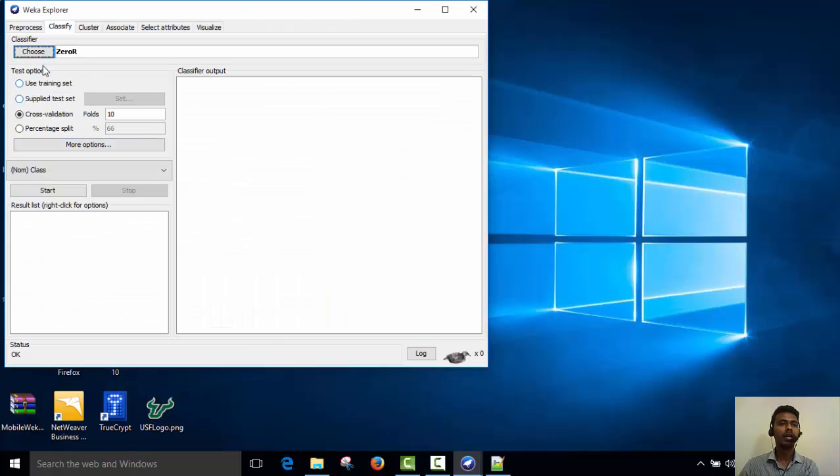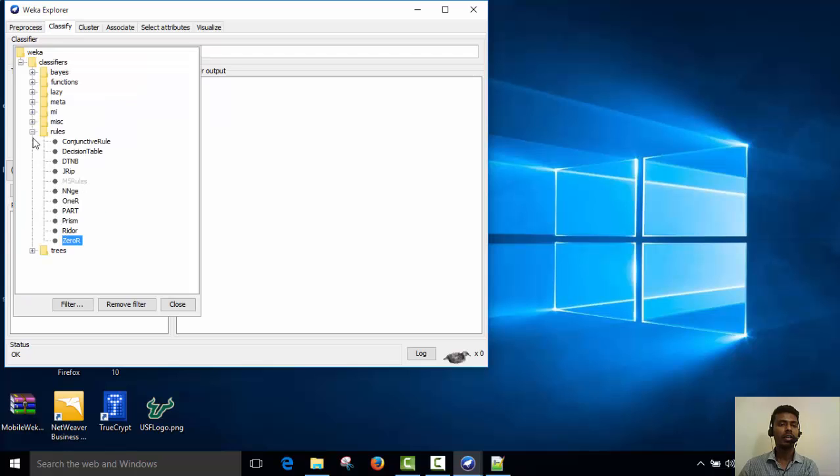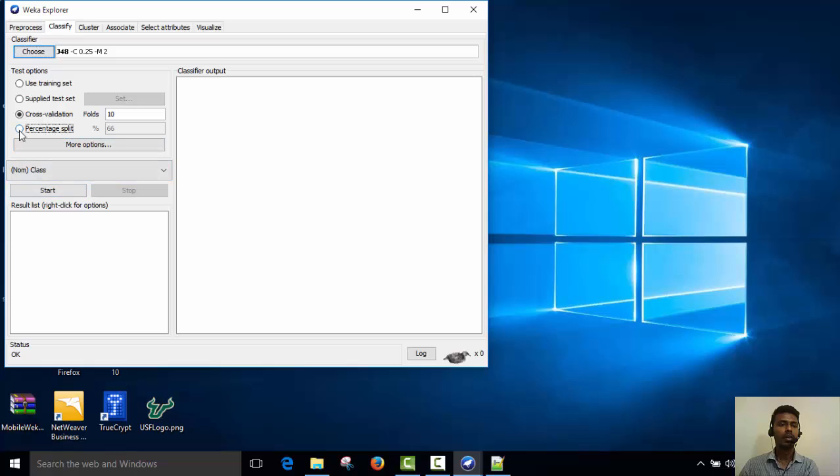Now go to the Classify tab and choose the J48 algorithm to create your decision tree. Here I'm taking 70 as my percentage split criteria. 70 means the training dataset will be 70% and the test dataset will be 30%.